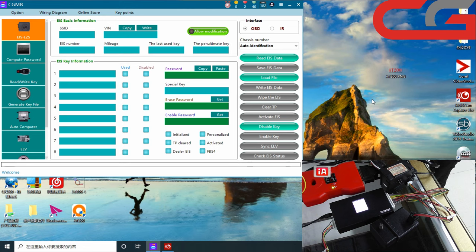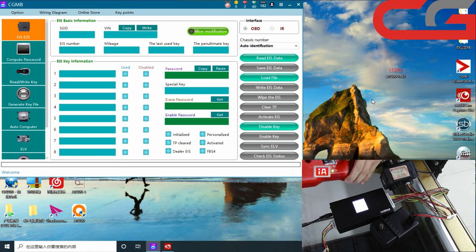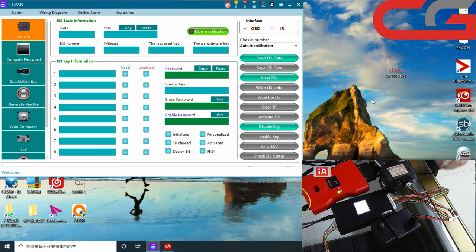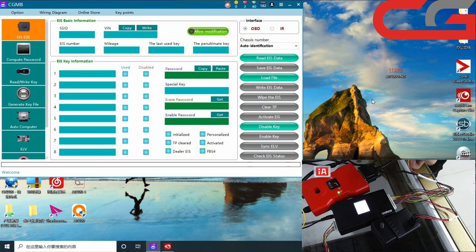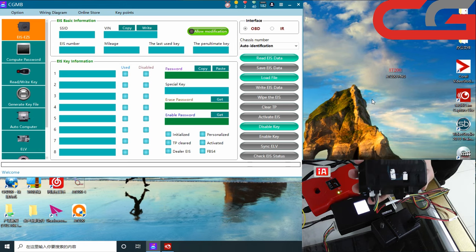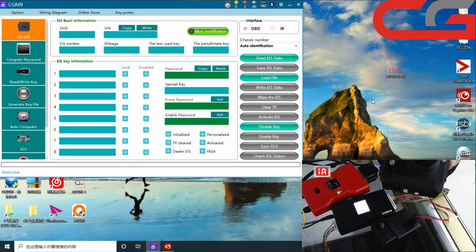about how to replace ELV simulator with CGDI MB. Okay, let us see what do we need. First, it is our CGDI MB host and the OBD line with a key line here. Second is our EIS, W207, and the key. The connector is okay.